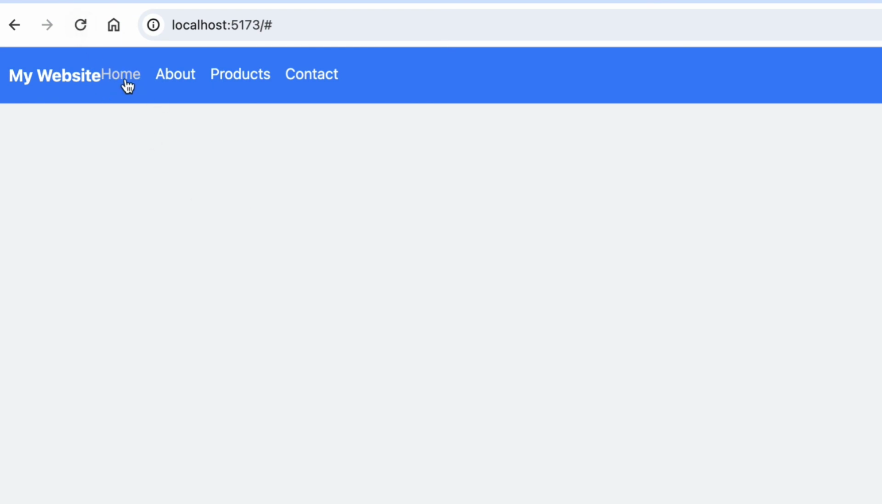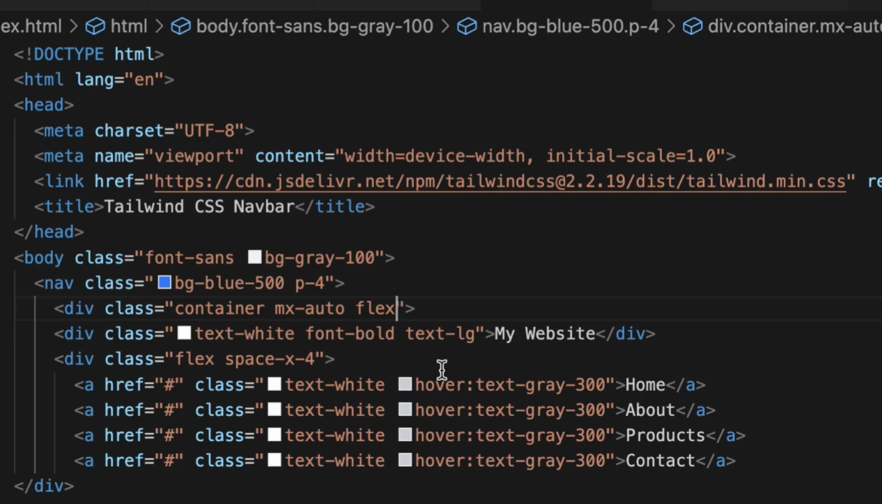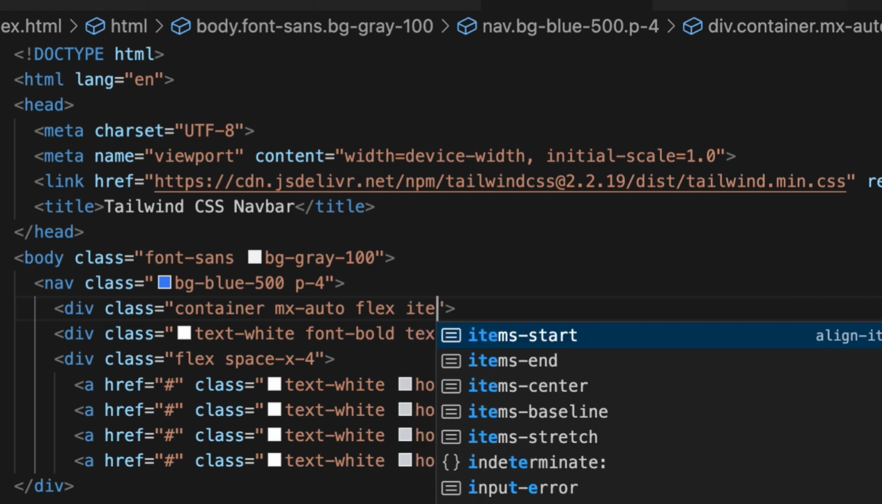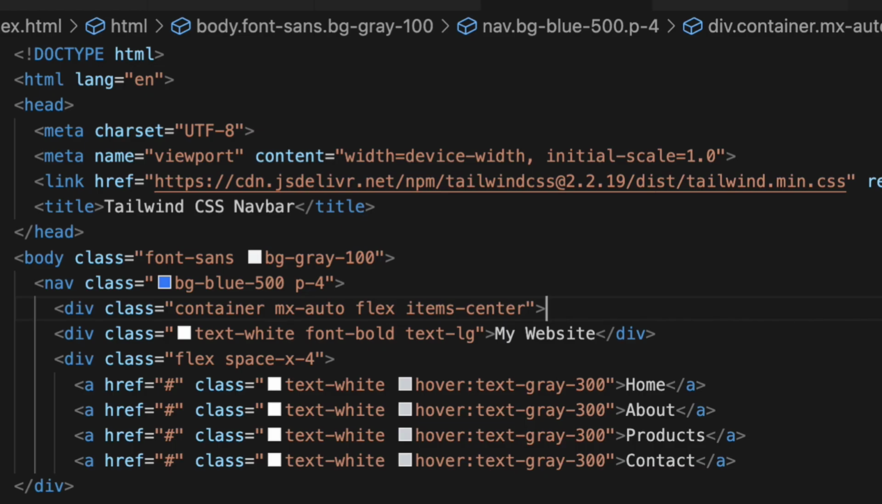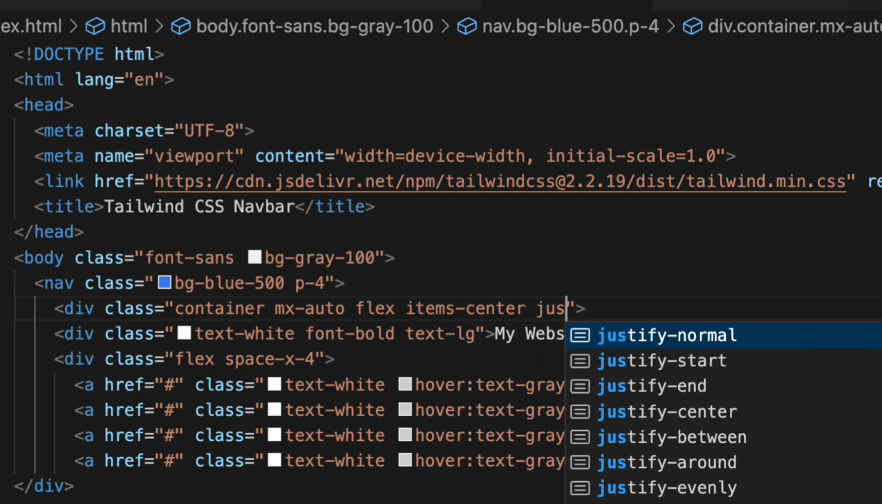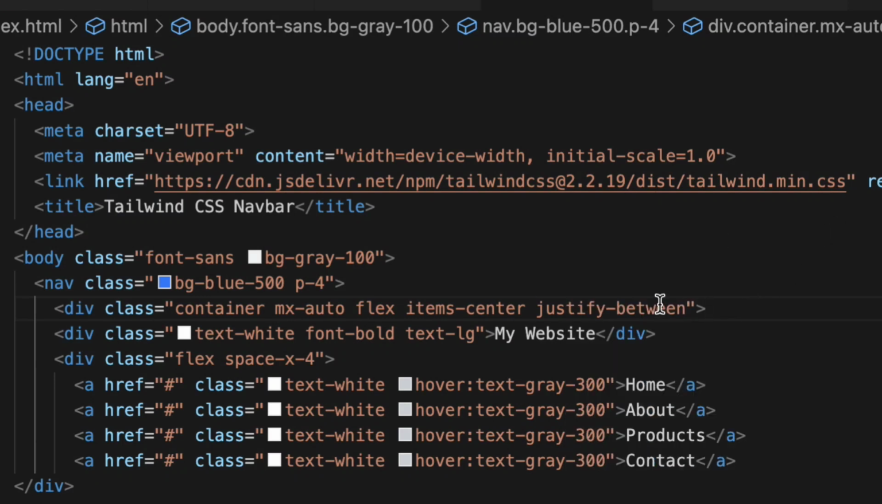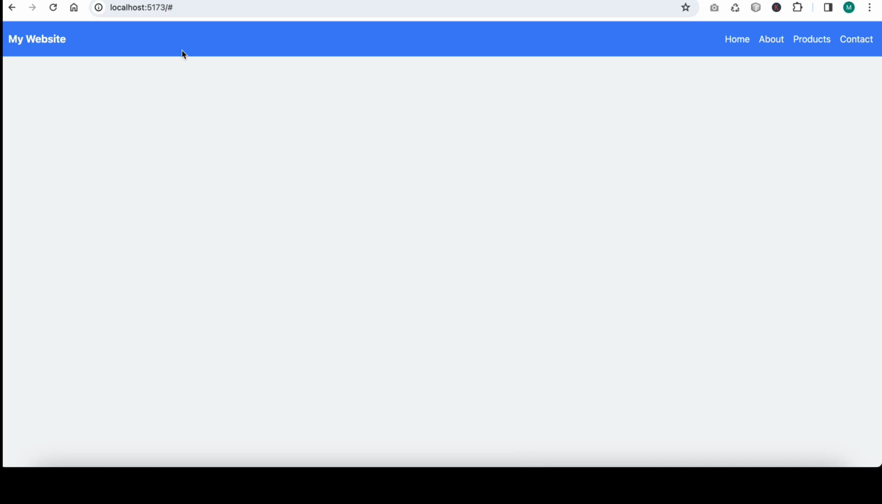Yeah, okay, now it is looking better. But we have to somehow send these items to the right. So we have to align these items center. Okay, now still it is in the right. So one more thing I have to do, justify between, I think justify between. So yeah, it will give space between these items. Yes, okay, now it is looking good finally.